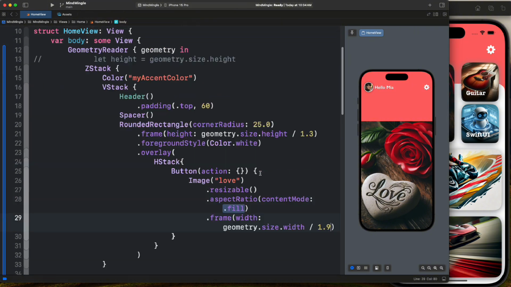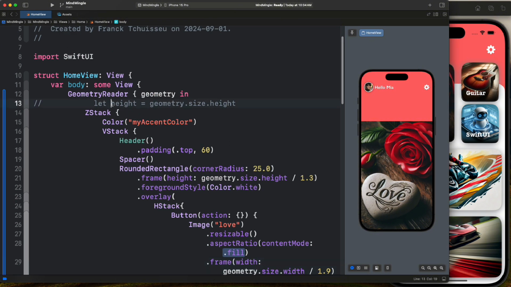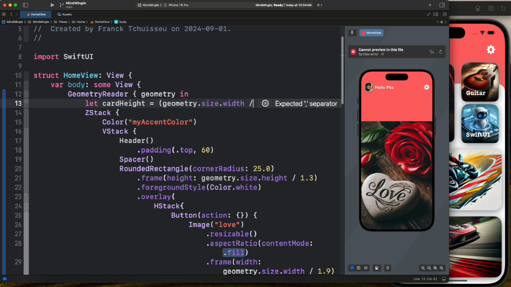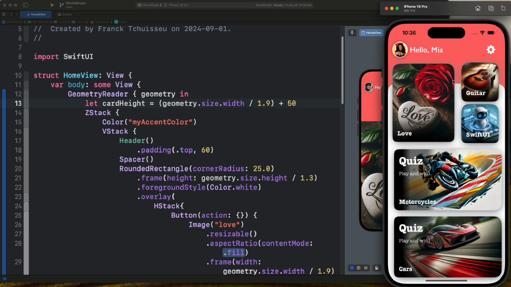we want to come back here and create a new height. We call it card height. And for this height, we want to call this geometry size that width, and we also want to divide this by 1.9, and we want to add 50. If you don't know why I'm doing this math, it's simply because I did a lot of testing, so this is the correct height that will make our app look exactly like this.